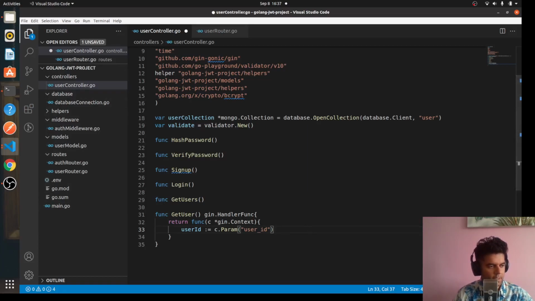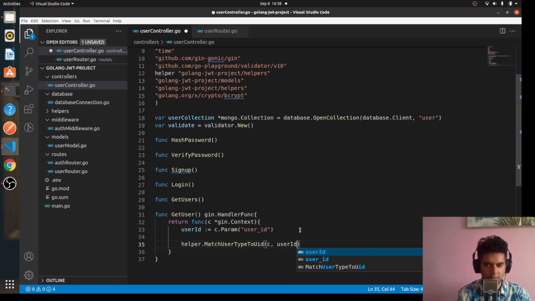All right. And now that we have user ID here, I'll call my helper file, and then I'll have a function called match user type to UID. I need this function because I want to check if the user is an admin or not. All right. So this takes c and this takes user ID. And I'll make this equal to err. So I'll say if err not equal to nil, that means there is an error.